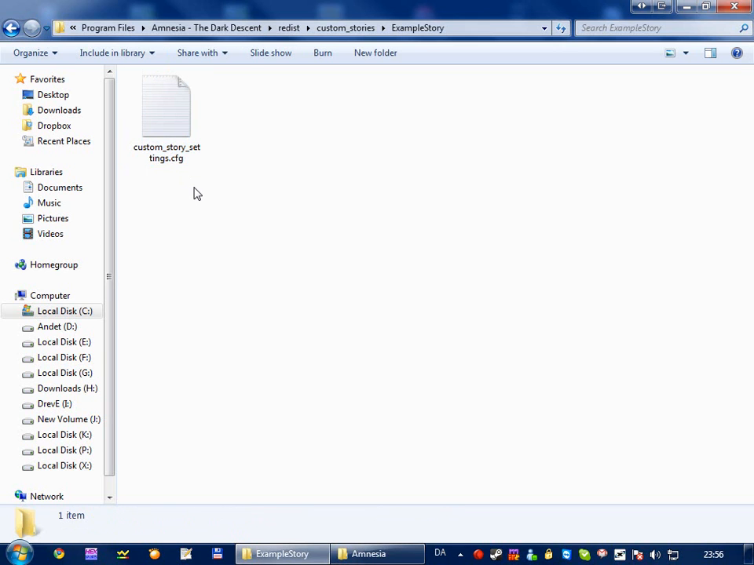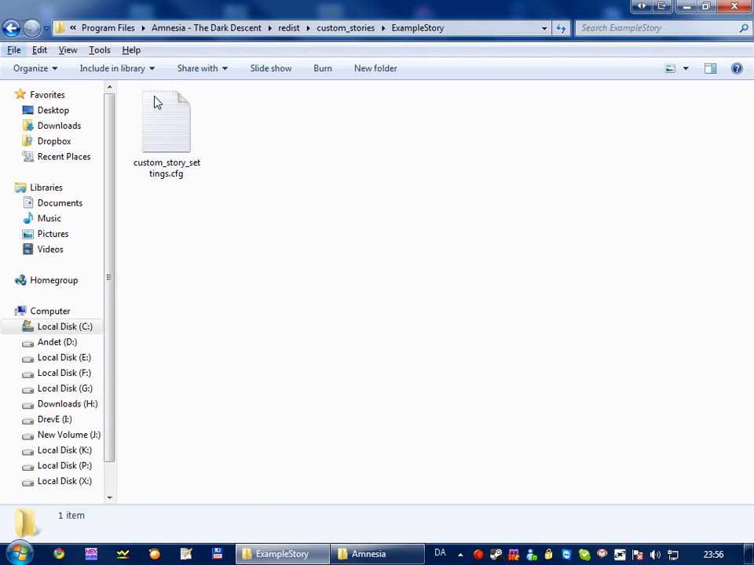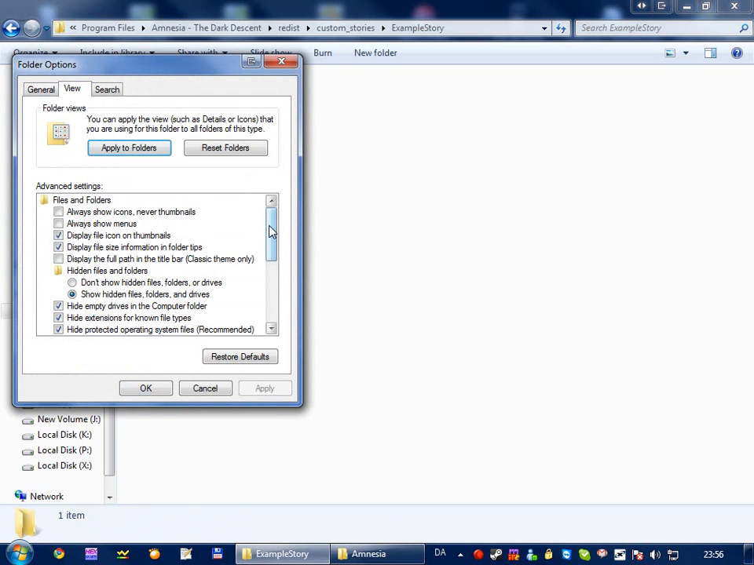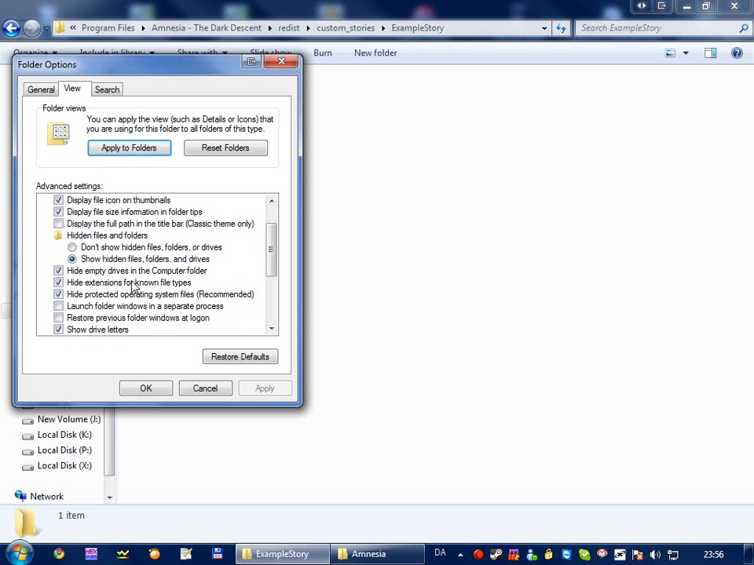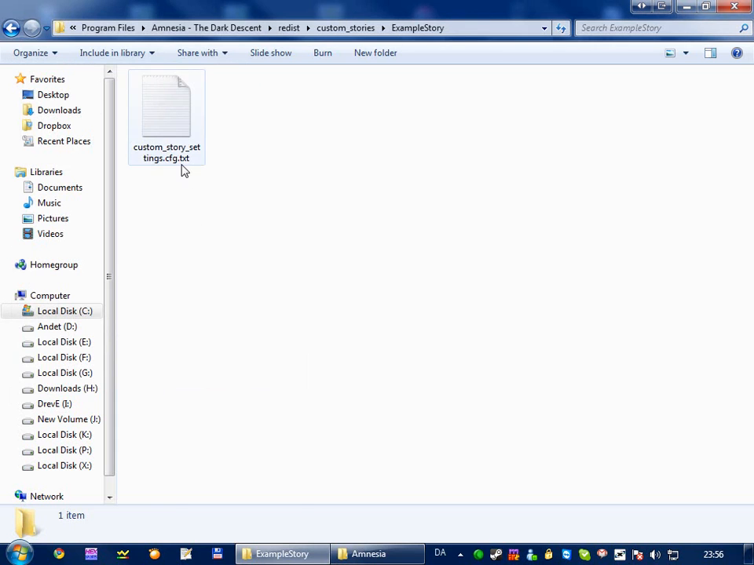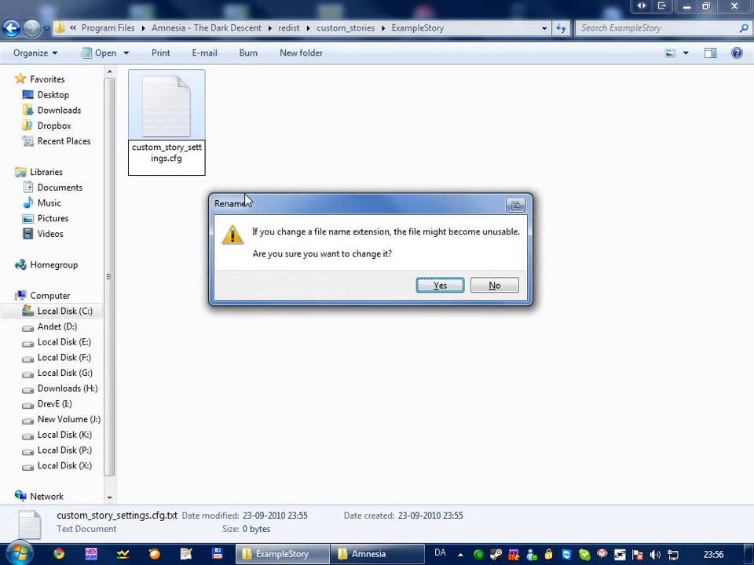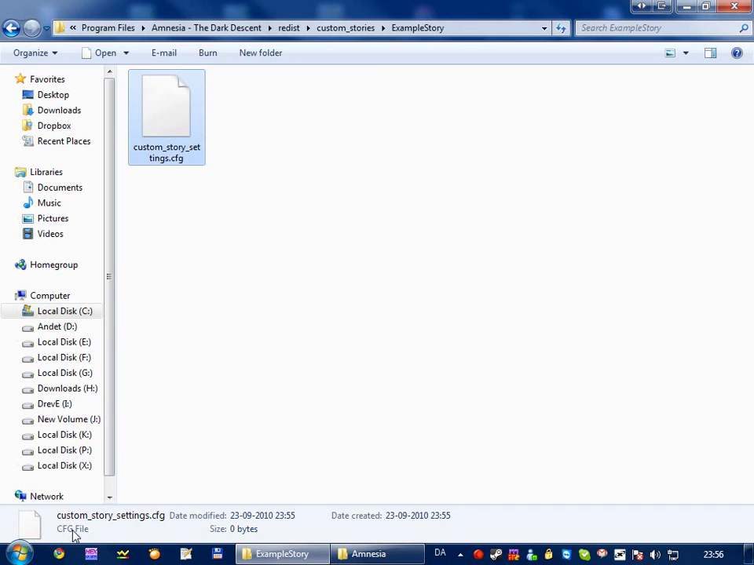To fix this, we have to go to the Tools menu, and if you are on Vista or 7, you press Alt to get the menu, then select Tools, Folder Options, then go to View, and then scroll down until you find Hide extensions for known file types and untick it. Then press OK. And now you can see the .cfg.txt, and we want to remove the .txt. Then press Enter, and it'll ask if you really want to change the extension, and just click Yes. So now we can see that it's a CFG file, which is what we want.